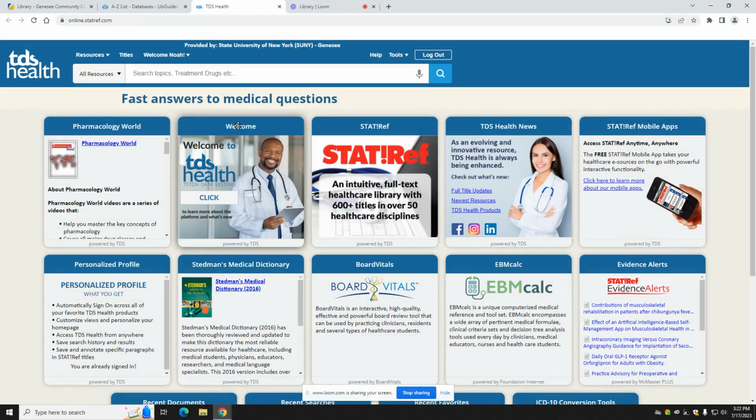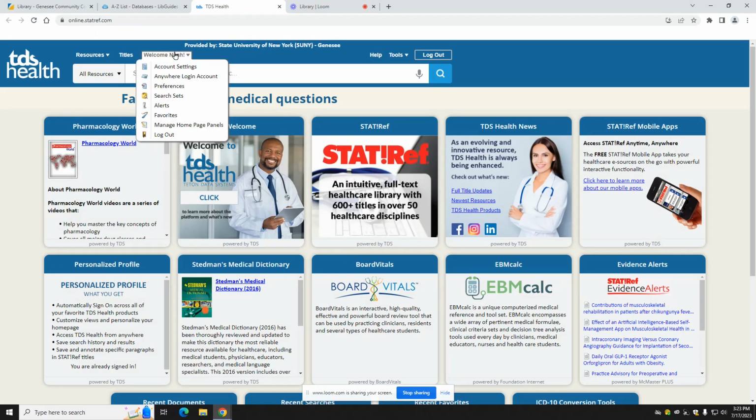After logging in, the Profile button that we just used becomes Welcome Your Name. Hovering over this link creates a drop-down menu, and we're looking for the button Anywhere Login Account.